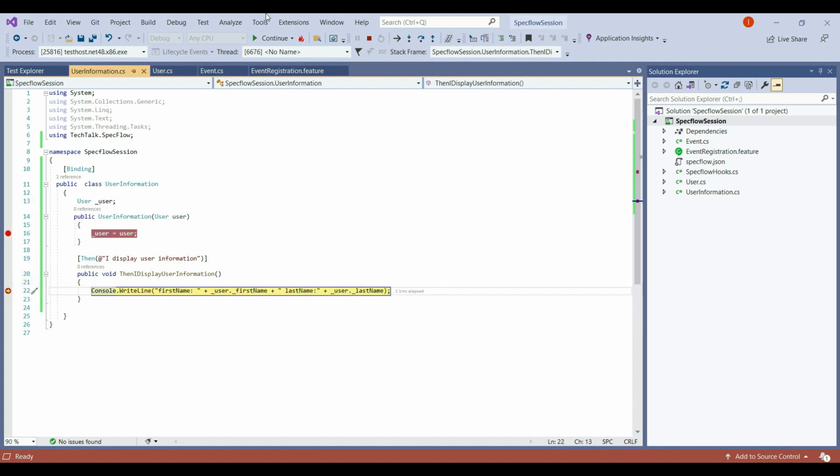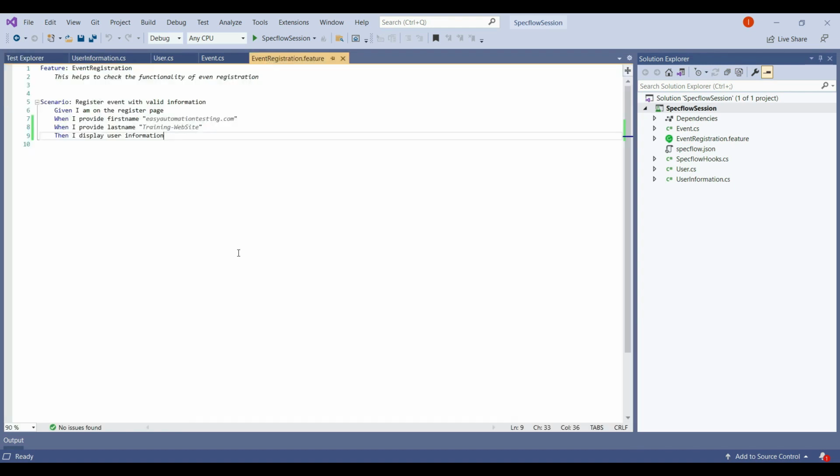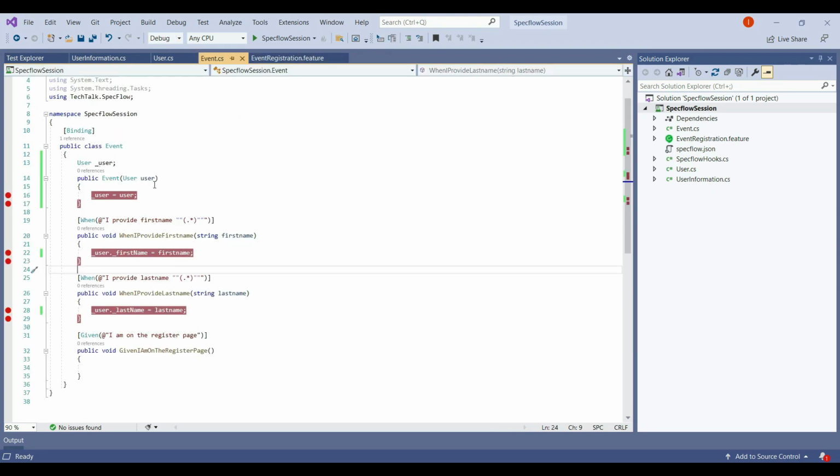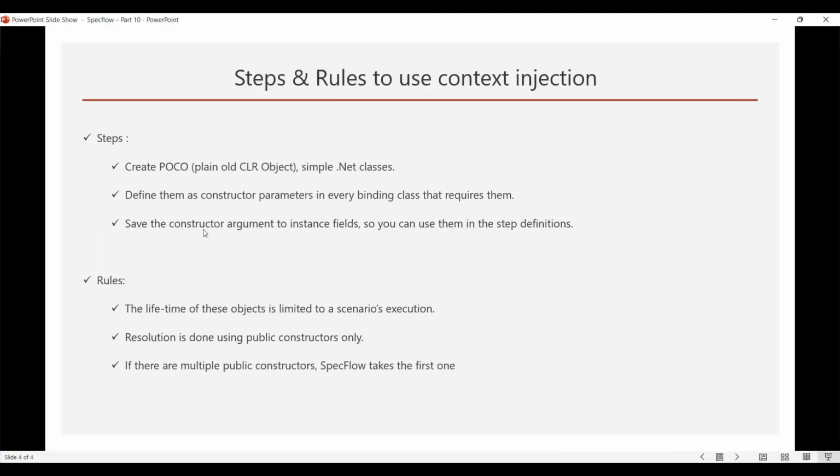Control has reached here. And if we click on continue, here we are getting all the information. First name, easyautomationtesting.com, another is a training website. At the end we can say whatever object we create in this scenario, the scope of that particular object with the help of dependency injection is throughout the scenario. It means if we are creating the object here in the first line, then that object will be available in the remaining steps of the scenario. The lifetime of the object is limited to a scenario's execution. Resolution is done using public constructors only. If there are multiple public constructors, SpecFlow takes the first one.